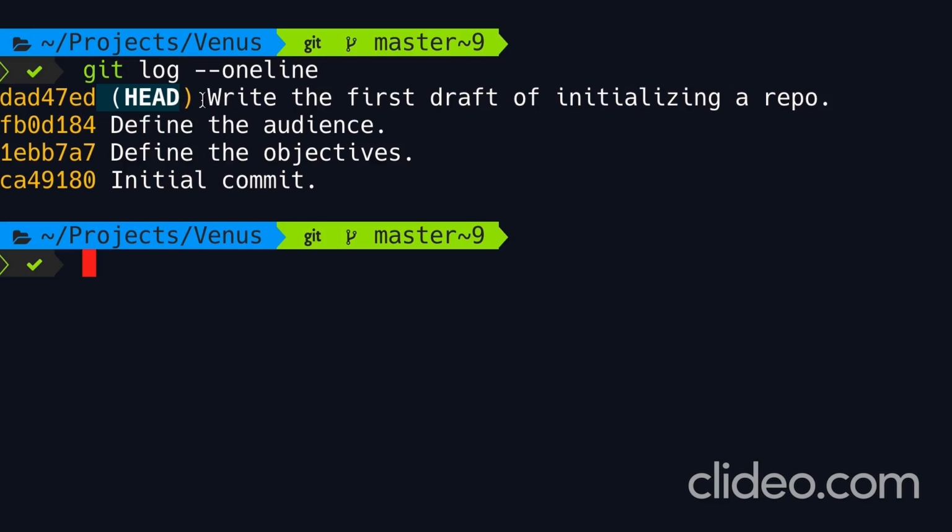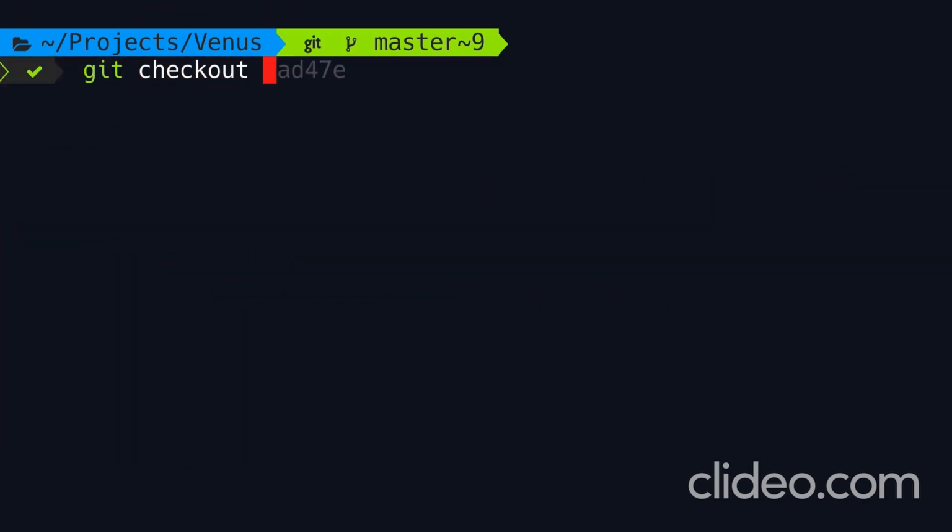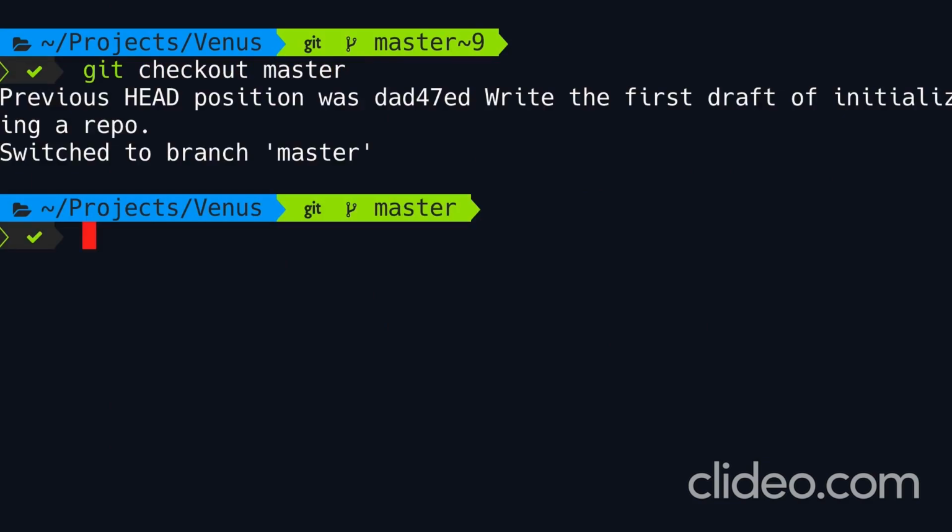To see all those extra commits, we have to use an additional option called all. Now look, master pointer is in front of the last commit, but the head pointer is here. It's not pointing to master anymore. Now, to attach the head pointer to the master branch, we type git checkout master. Now, as you can see, we're on the master branch and we can create new commits.